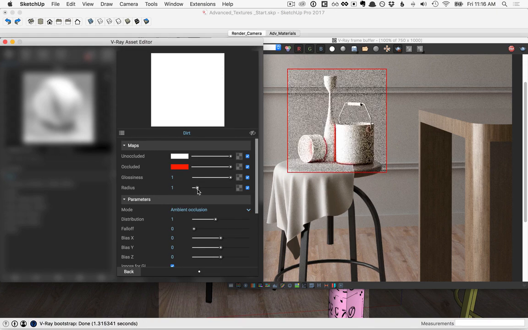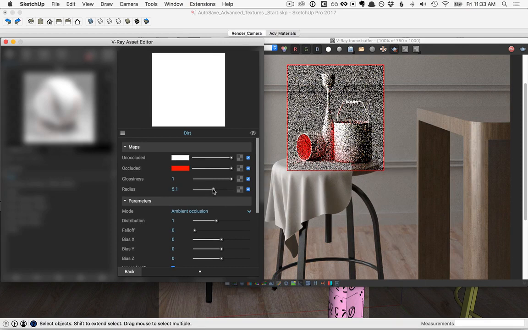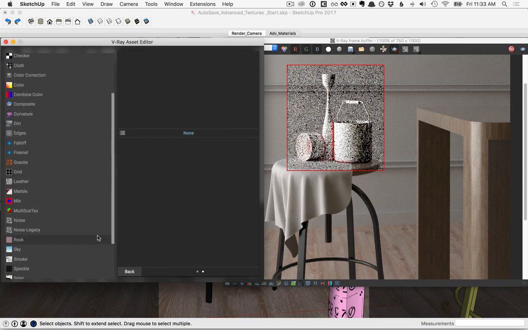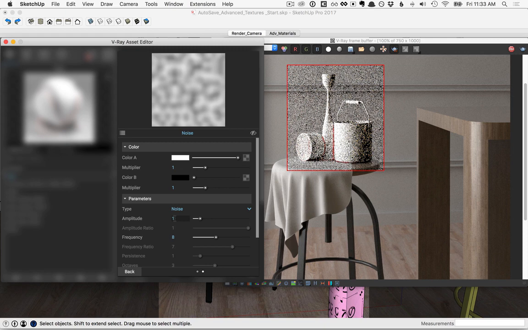The radius here controls how large the effect will be. So sliding the slider to the right will make the effect much bigger, and sliding to the left will make it quite a bit smaller. Also notice here that you have a slot for a texture map. Go ahead and click on that. We're looking for a black and white texture. I'll pick noise, and I'll make this a little bit bigger. I'll set the amplitude to 4.